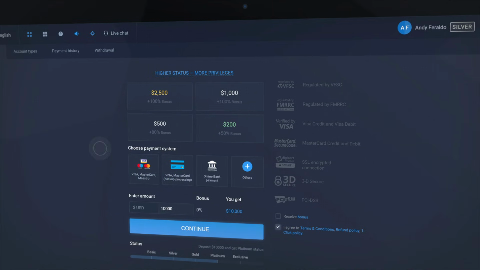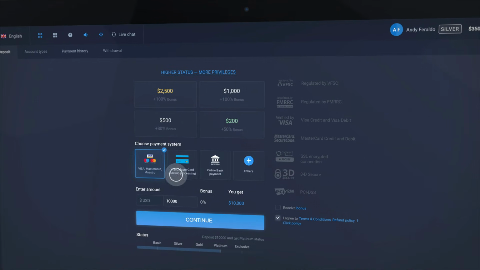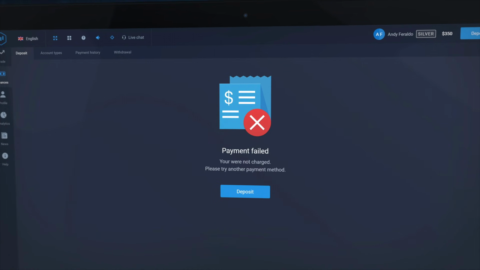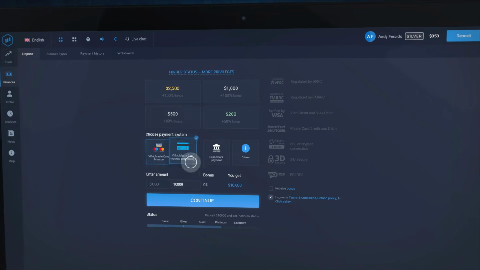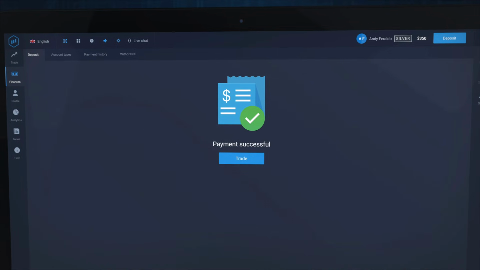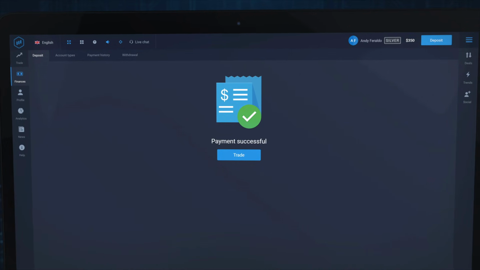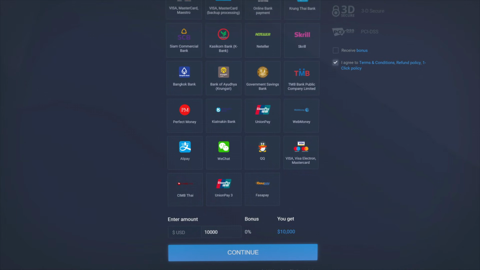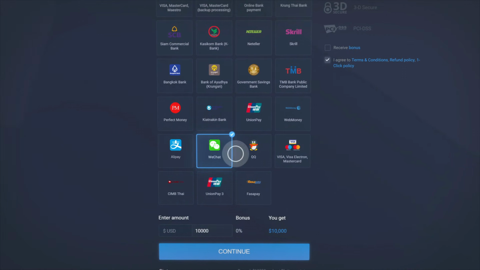For credit and debit cards, we have provided several options. In some cases, your card may be declined. If so, it won't be charged. Please try other bank card options to find out which one works for your bank and country. Alternatively, you can choose to deposit using an e-wallet.